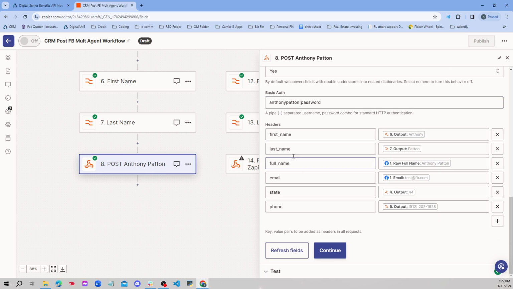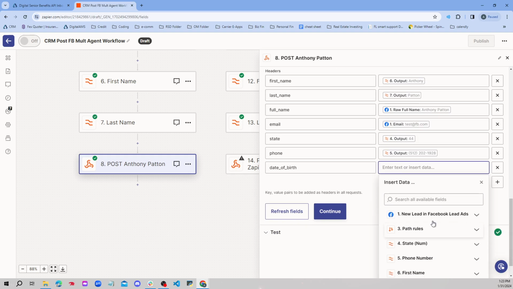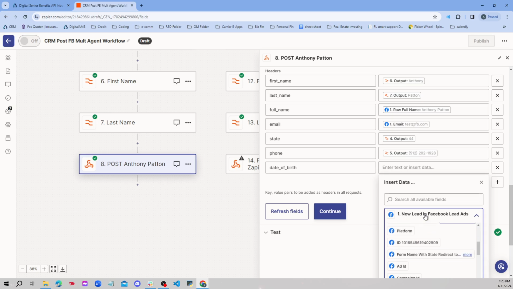Okay, the headers are pretty much the same, right? So I know that my leads, I only get the phone, the state they're in, the email, full name, first name and last name. I don't get date of birth. But if I did get date of birth, you would just do the same thing here, right? So date underscore birth. And if I had a date of birth field for them to fill out on my form fills on Facebook, it would be under here.